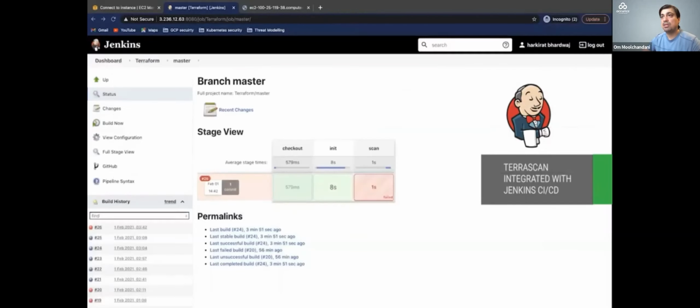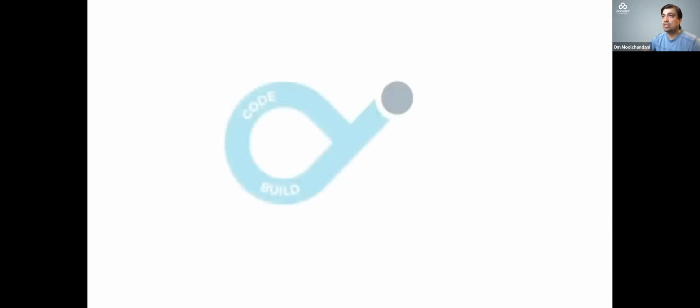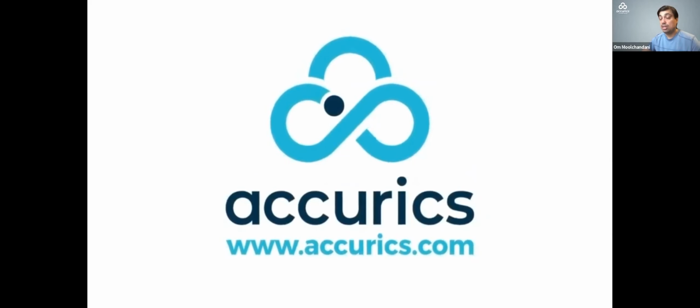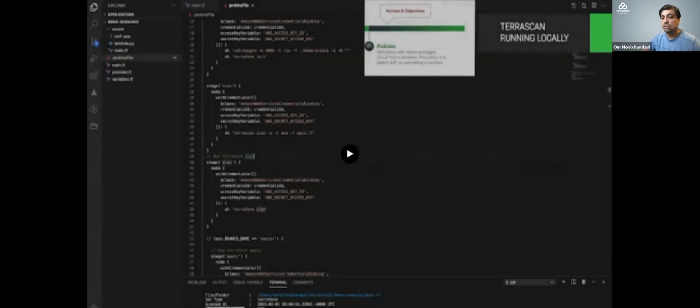Some of these capabilities are already baked into Terrascan. You can use the open source project to scan most of your Terraform code. You can also scan Helm charts, Kustomize, and a few other types of infrastructure as code as well. Terrascan comes with a host of policies. You can try it and see how it works.